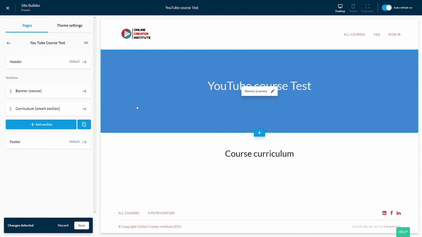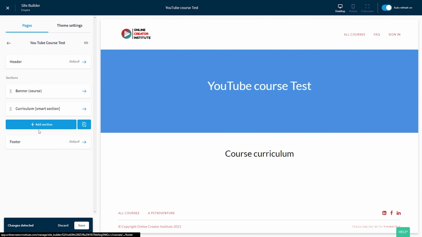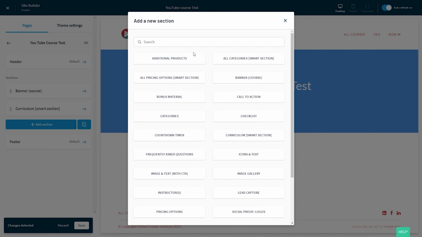So what we just did there was just the banner. But let's say we want to add different things. Of course, the curriculum, which will be the course that we did before. You remember on the top left, it was week 1, week 2, week 3. You can do it like that, which is completely fine. But let's say we wanted to add more things. So adding a section, you have all of these options.